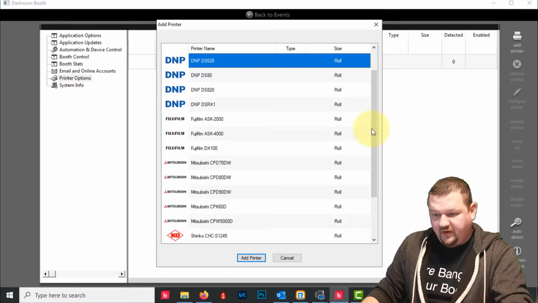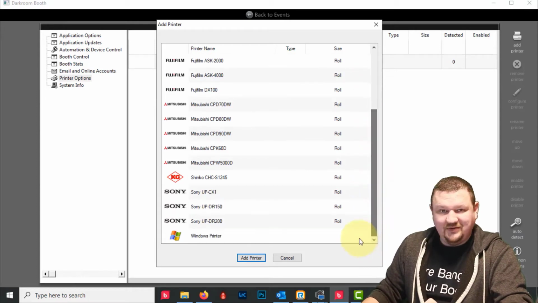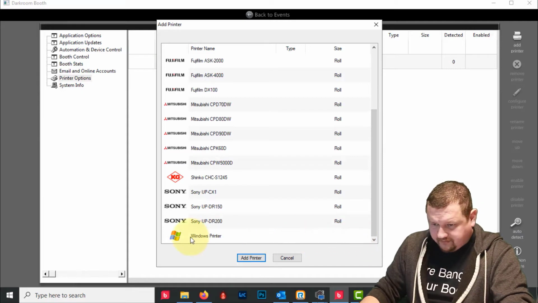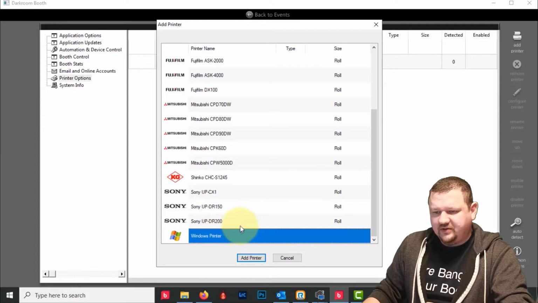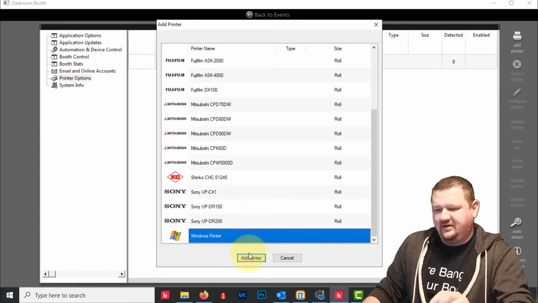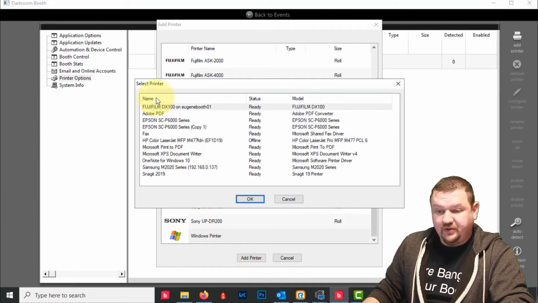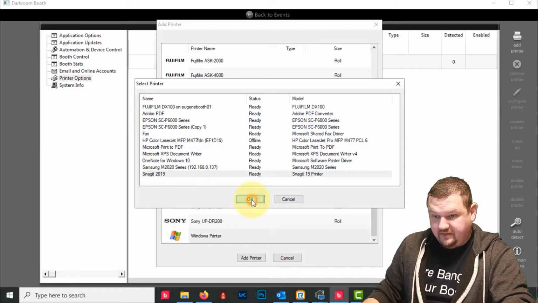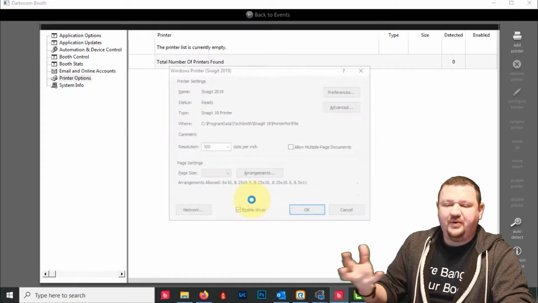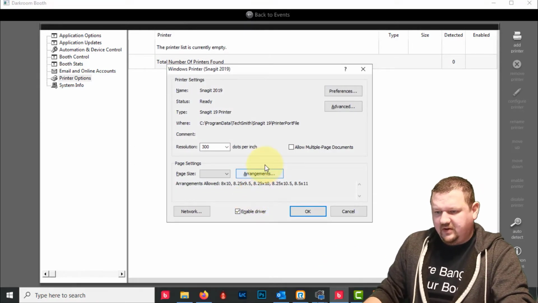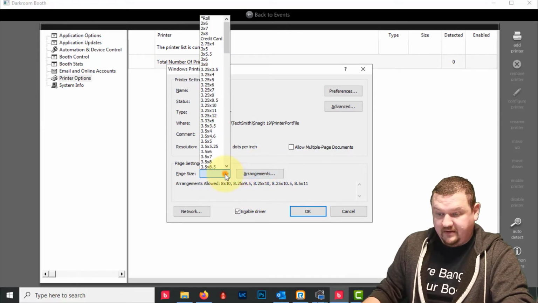But we'll go ahead, and I'm going to once again be using a virtual printer because my printer is actually boxed up right now. So I'm going to select a Windows printer. If you don't have a directly supported printer, this is the same thing that you would do. You click Add Printer and then select your printer from a list of installed printer drivers in Windows. I'm going to use my Snagit printer, and all that's going to do is output to a file so we can all see what's outputting.